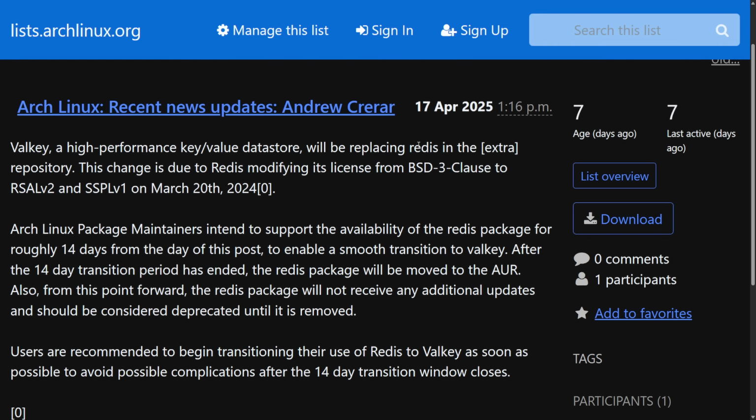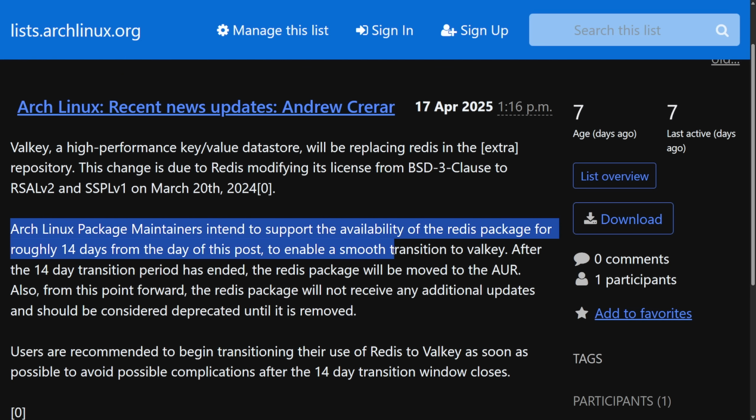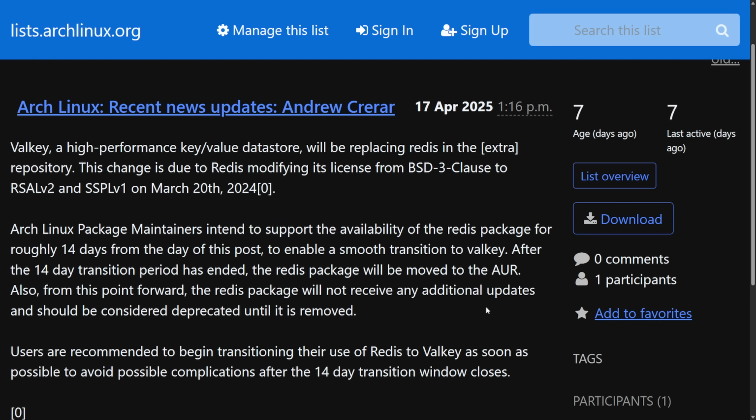So there's a 14-day period after this post, which is the 17th of April. We're getting close to that time. Arch Linux package maintainers intend to support availability of the Redis package for roughly 14 days from the day of this post to enable a smooth transition to Valkey, which honestly is not a lot of time, but it is an important transition as it reflects a growing trend in the Linux ecosystem to move away from new restrictive licenses.